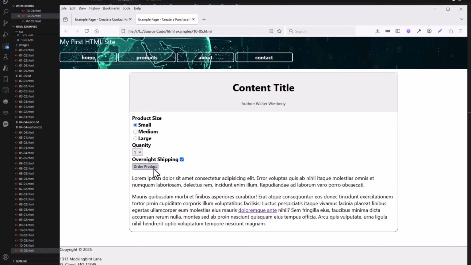Now, I can use CSS to completely change the way these look if I want to. However, I don't have to. I can use the defaults if I want to, but typically we will modify them a little bit just to make them look a little bit nicer and easier for our people to use.